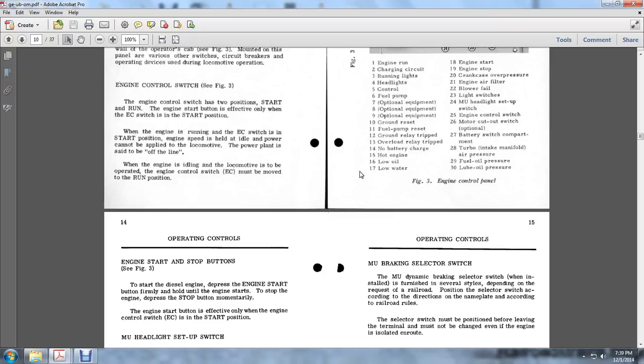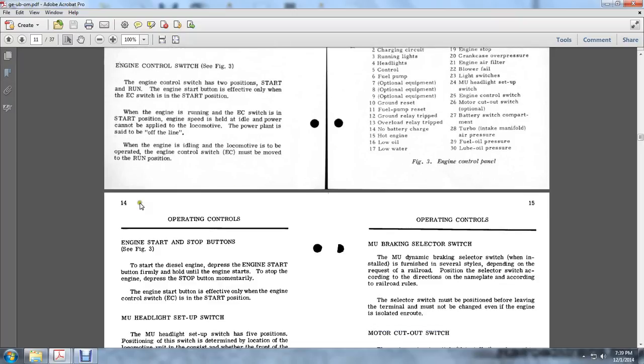Back to engine controls. The engine operation controls are the engine start and stop buttons. To start the diesel, press the engine start button firmly and hold it. To stop the engine, press the stop button. The engine start button is effective only when the EC engine control switch is in the start position. So the start button only works when the engine control switch is in the start position, not run. Then once the locomotive is idling, you switch the EC switch to run.